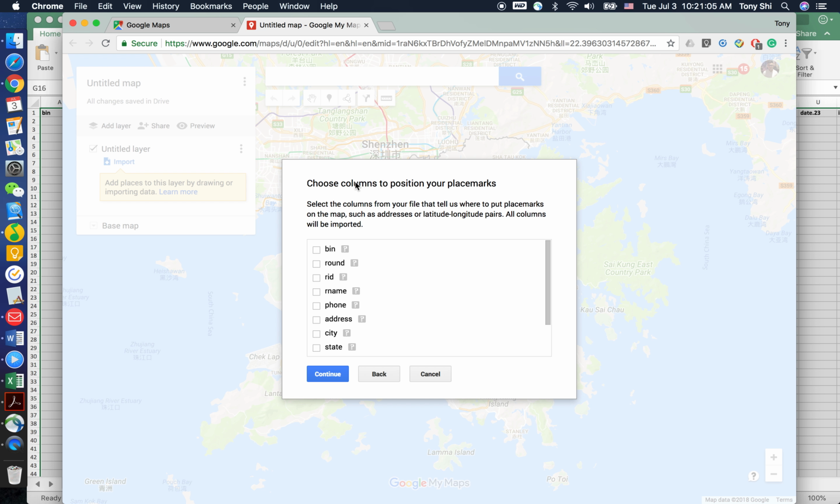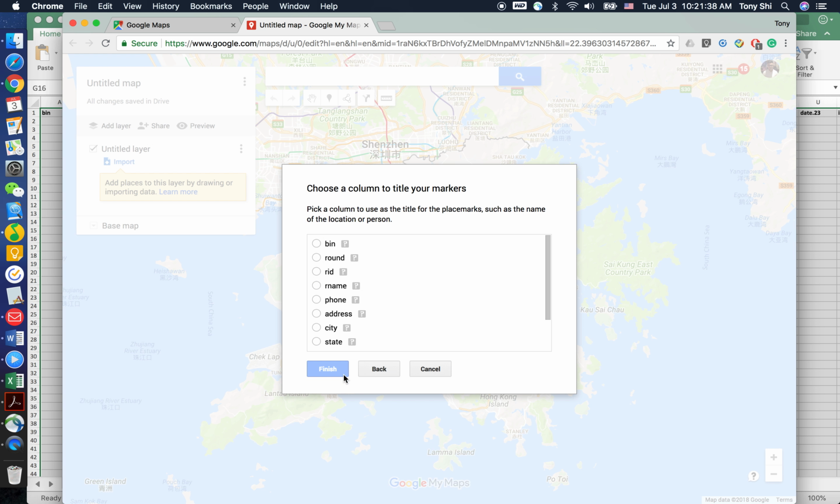Alright. Now Google Maps asks you to choose your placemarks. You're very welcome to choose the latitude and longitude. This is the easiest way, but I always find using address, city, state, and zip code would be relatively more accurate, so I'll just choose those four instead of latitude and longitude. Alright, now we have address, city, state, and zip code. Then we continue.